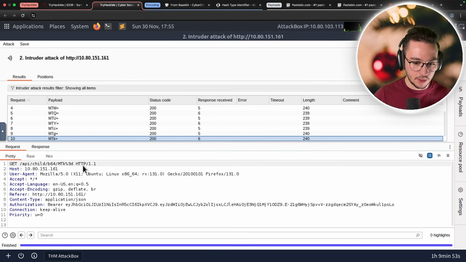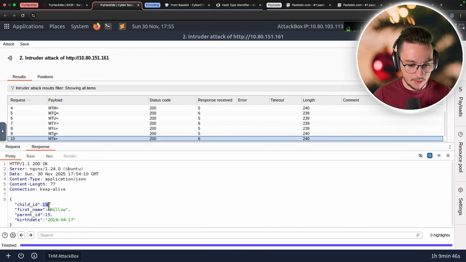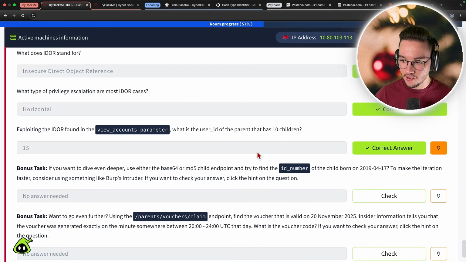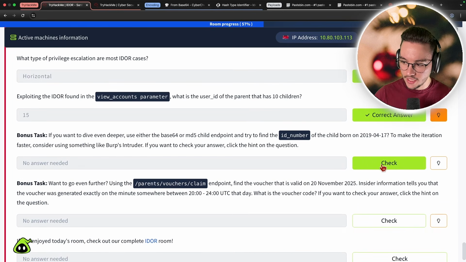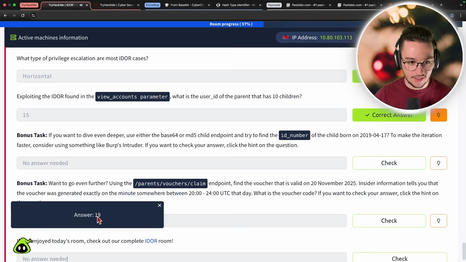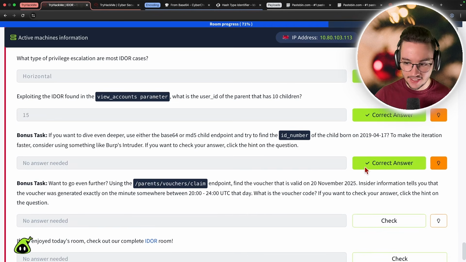If we go back to the request, child ID is this base64 encoded string, but here it just comes decoded as the basic 19. So if we go back to our main page and we check for the answer on the orange light bulb, we can see that the right answer is 19. So we got it right. Perfect. So I'm just going to click check on that.